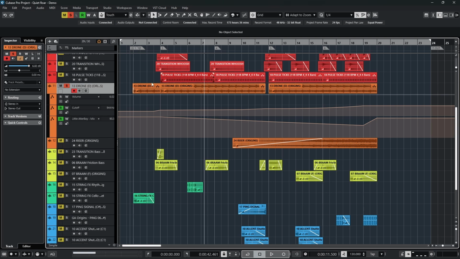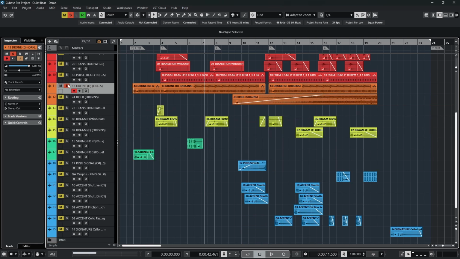So that builds throughout. We also introduce some pulse ticks around bar 4. So if I just add those into the drone.